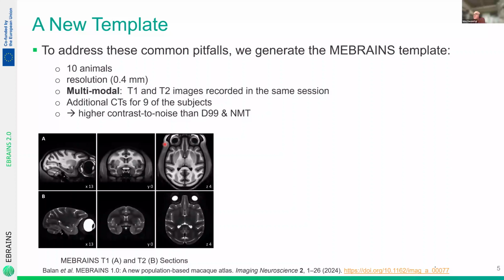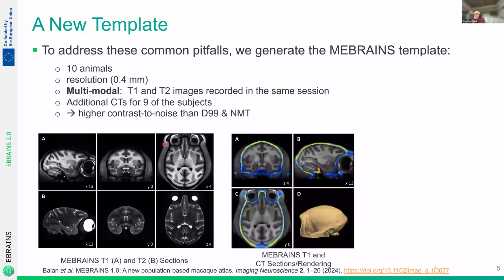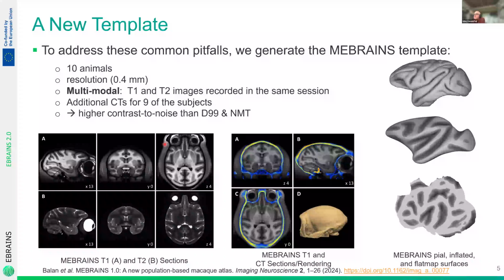And we also had the luxury to acquire CT images, and we did that in 9 of the 10 animals that were subjects in the current MEBRAINS template. Once we had created that, we also recreated the cortical surface in 3 dimensions, as you can see here on the right-hand side.